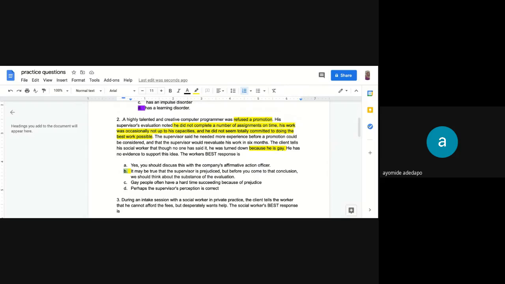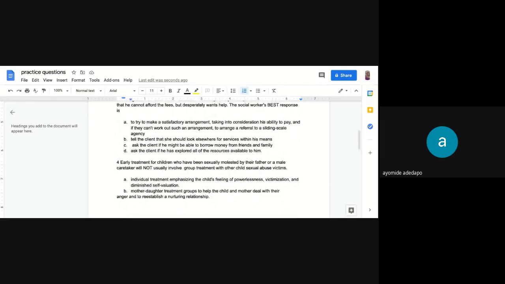And here he's just using a defense mechanism, rationalizing why he didn't get in, saying it's because he's gay, which may be true. His supervisor may be prejudiced, but here there's evidence that his work hasn't been up to par. So this is why the supervisor is saying no. So B is the correct answer. And I hope that was clear for you guys.